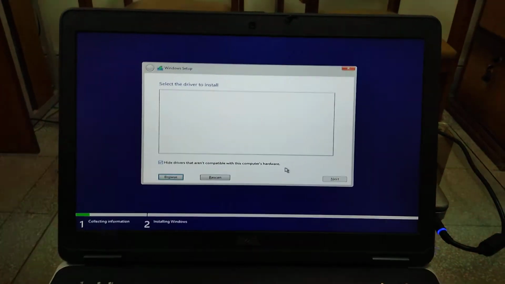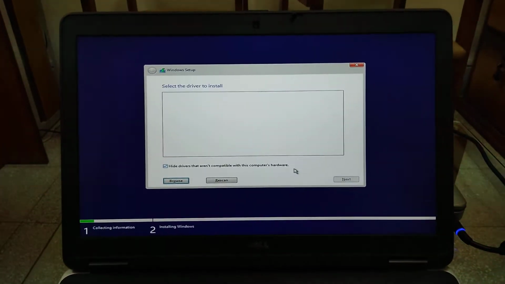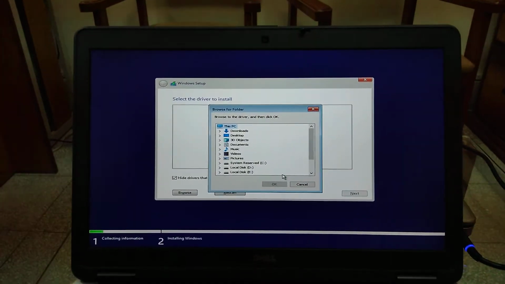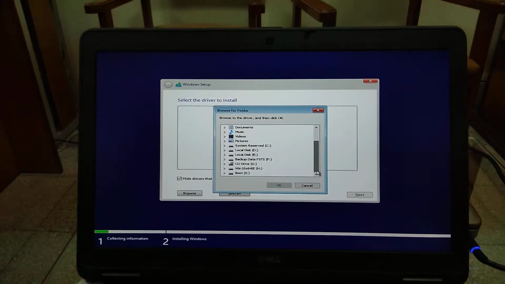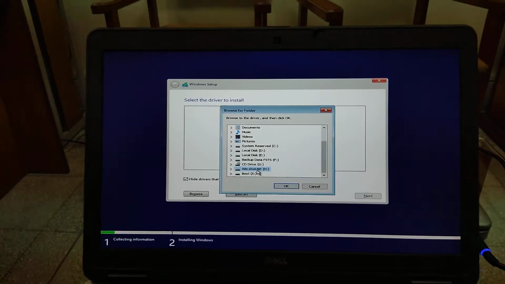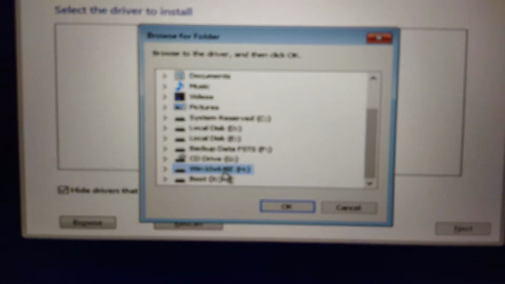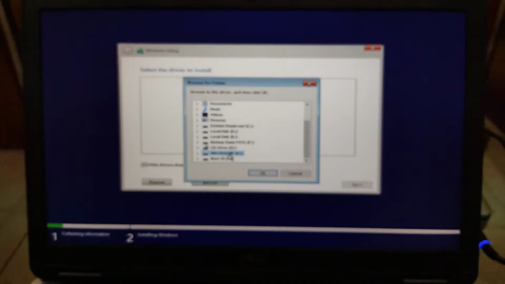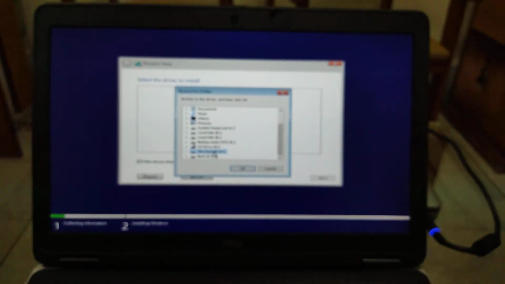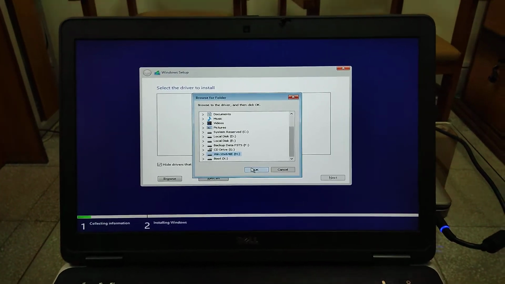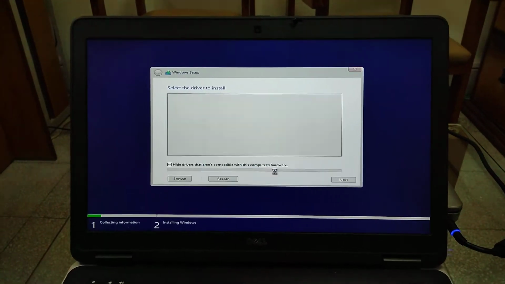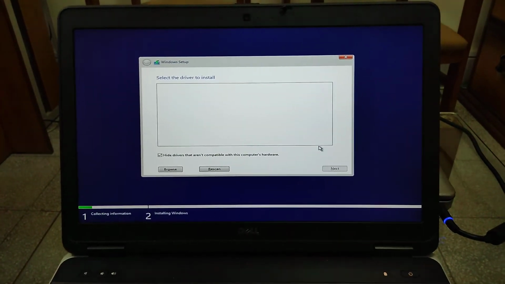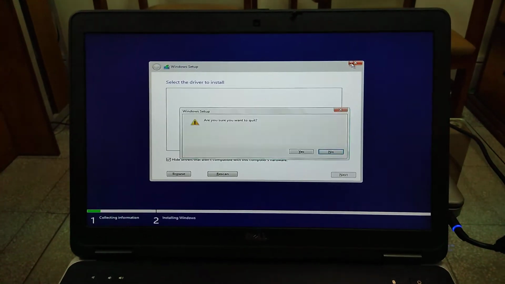Now click the browse button. And as you can see, here is my bootable USB device. Click OK. You got the error again, so close this window.